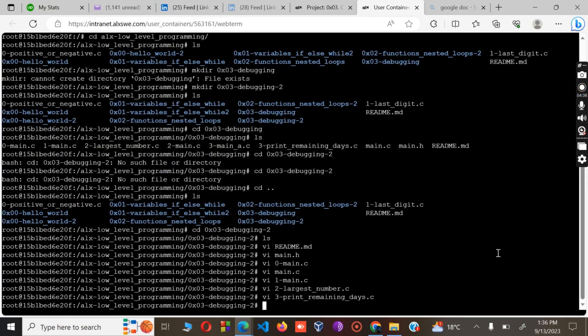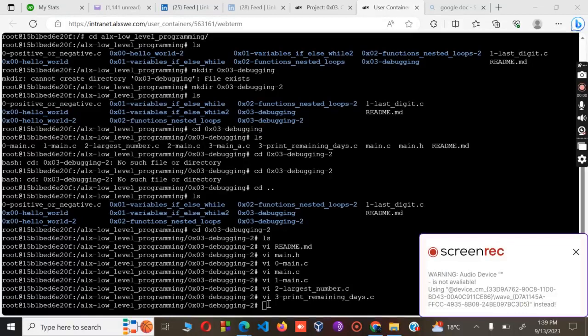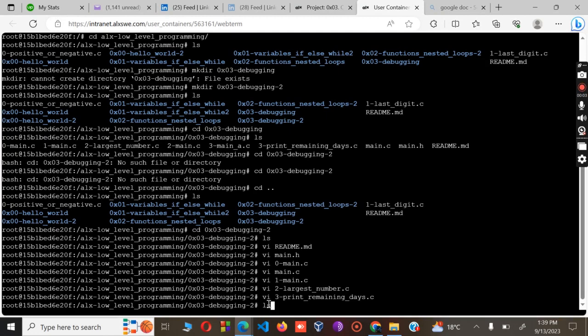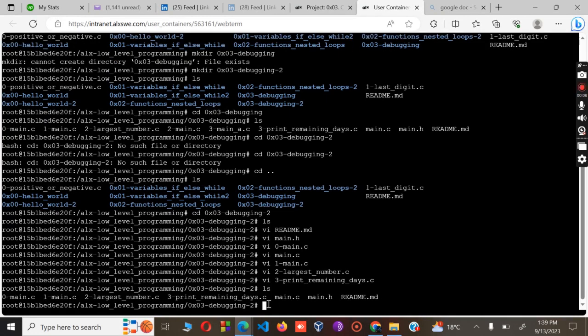So I think we have done the 3 tasks that we are supposed to do. Okay, then the next step, you can try to check what is inside your directory. So these are the files that we have. We have 0-main.c, 1-main.c, 2-largest.c, 3-print_remaining.c, main.h, and the readme. They're supposed to be 7. 1, 2, 3, 4, 5, 6, 7. In fact, they are 7.